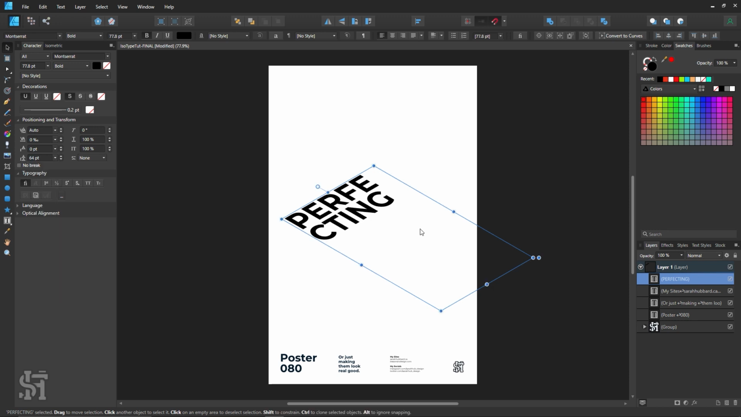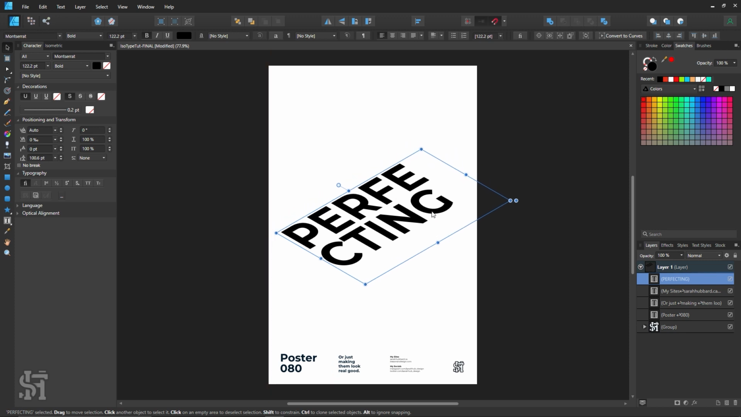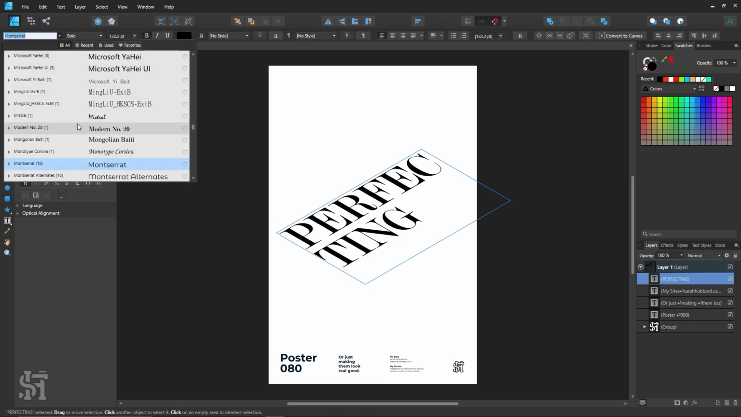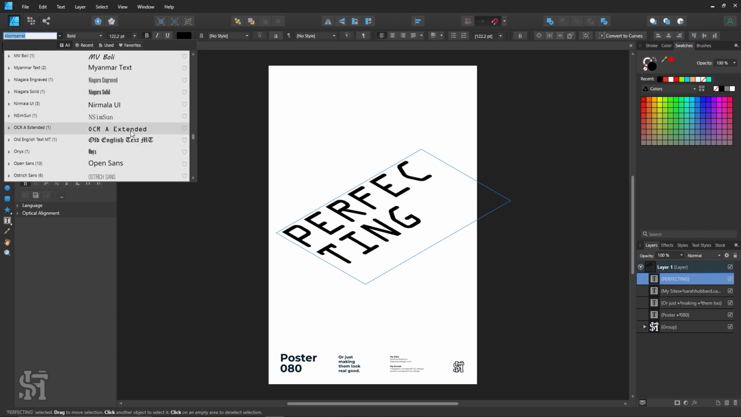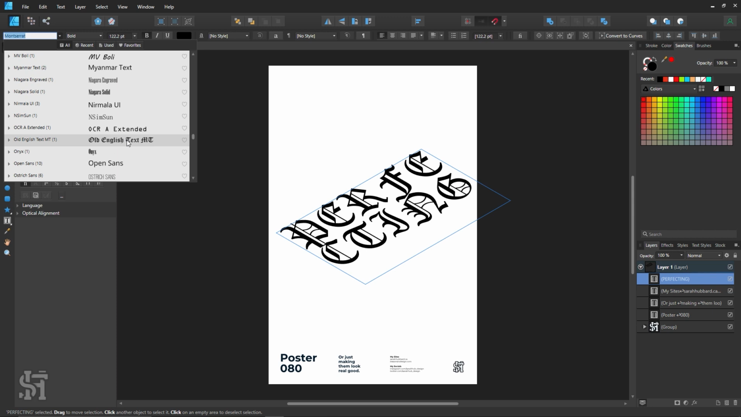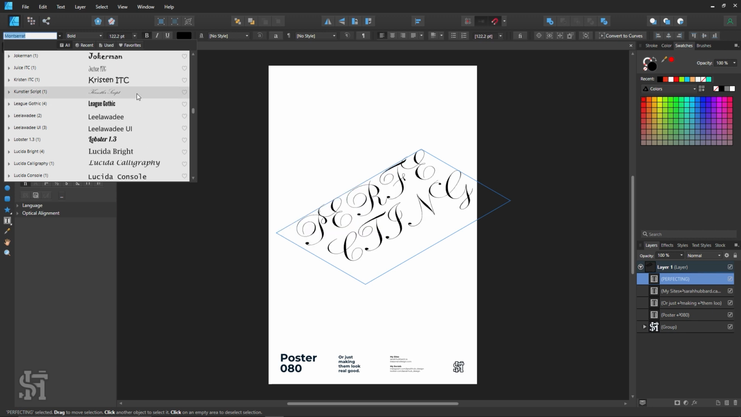48, 64, that works. Although before I do that, I should actually pick what typeface I want to use. So right now we've got, what have we got? Montserrat, and I don't want to use that. I'm going to use Old English Text because we're going for a really modern looking poster, and when I think of modern posters, I think of Old English Text. Yes.